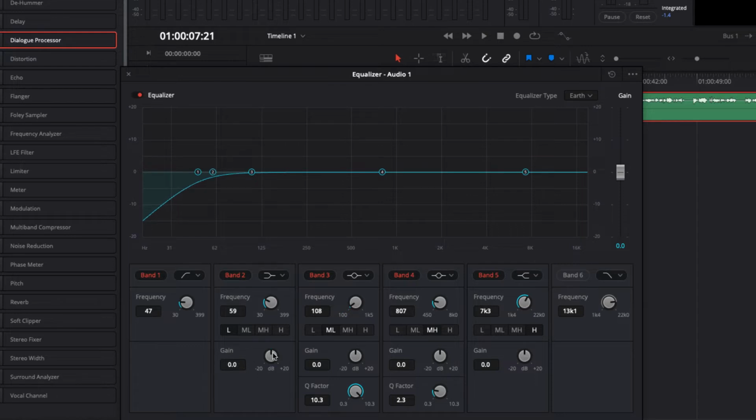Let me show you a quick use case of this knob. I will add some gain in band 3, and we'll do an EQ sweep to find out the booming frequency.